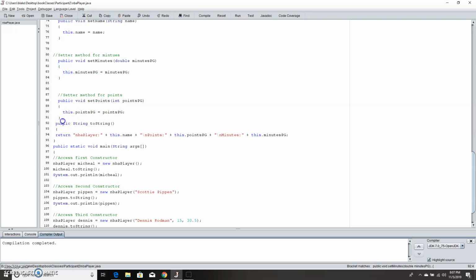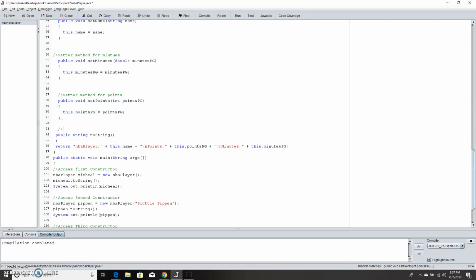Here I have my string method. So public string to string. Basically, it's going to return NBA player. It's going to be this dot name. My points is going to be points per game, and then my minutes is going to be minutes per game.